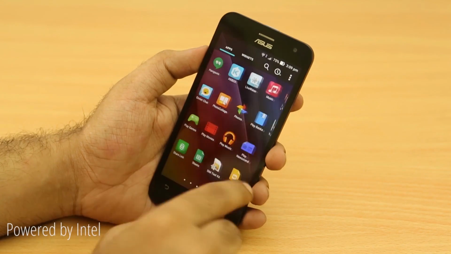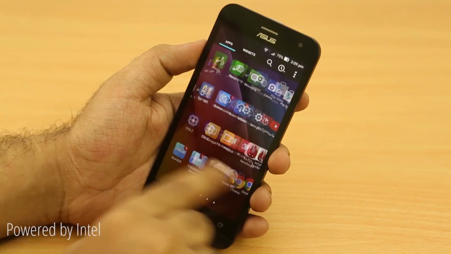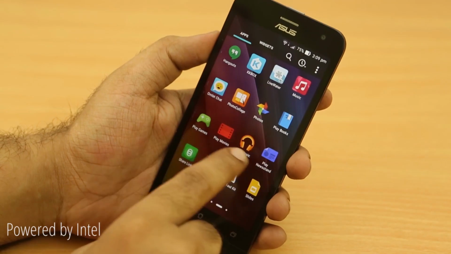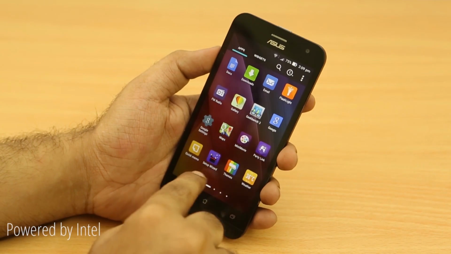Seems pretty smooth for a device with just 2 GB of RAM. I'm not sure how the 4 GB version will be like. That one is just blazing fast.